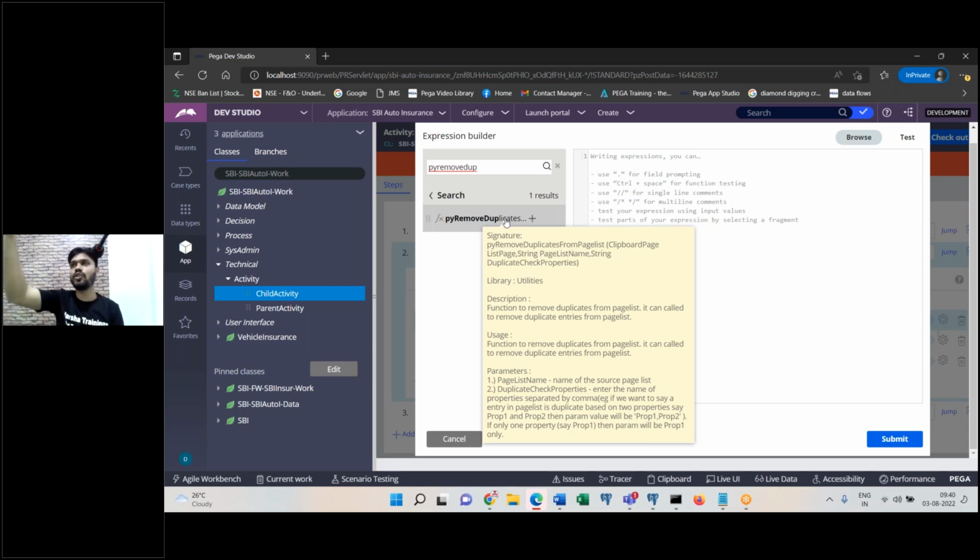Where product name is duplicated, I want only unique values in a separate page list. So remove duplicates is going to remove the duplicate values from the page list, and the resultant copied page list will have only unique values out of the n number of results being retrieved. Understand everyone? Clear? So this is where you are going to use remove duplicates.